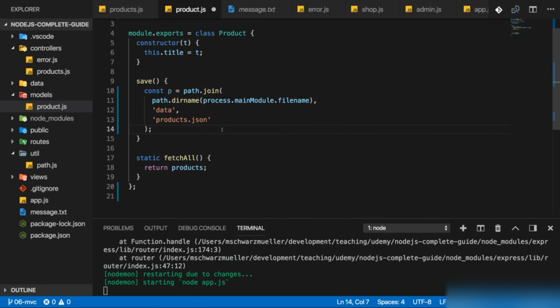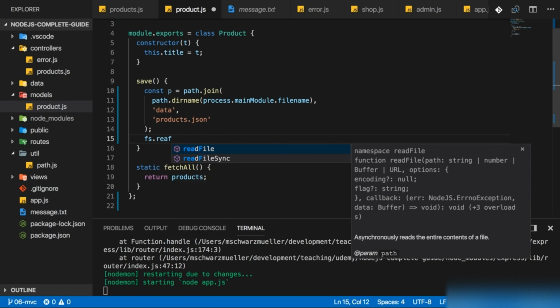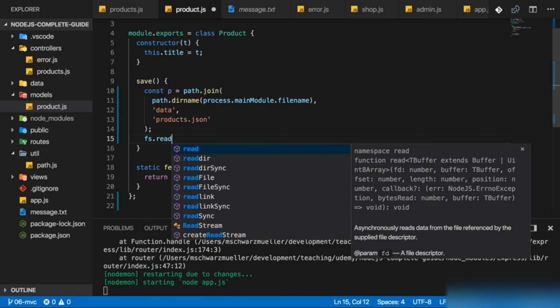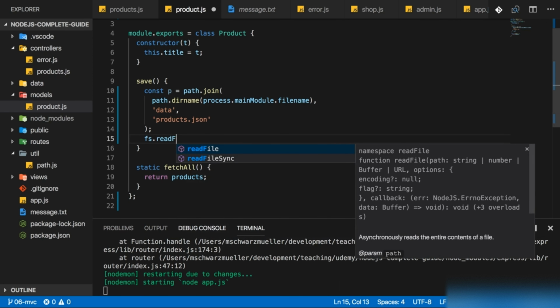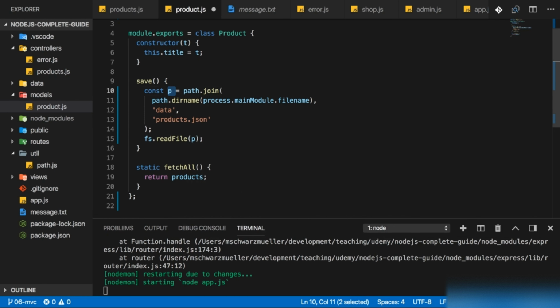Okay, so that's products. Now, to store a new product in there, first of all, I need to get the existing array of products. So I will first of all read that file. So let's use fs read file, and this reads the entire file content of a file. And by the way, for very big files, there are more efficient ways because you don't want to read them all into memory before you work with them. You can read them as a stream. There is such a function. You can create a read stream with this function, but we can read the entire file here. This is okay. And I will read the file at this path, P, which is that file I'm interested in.